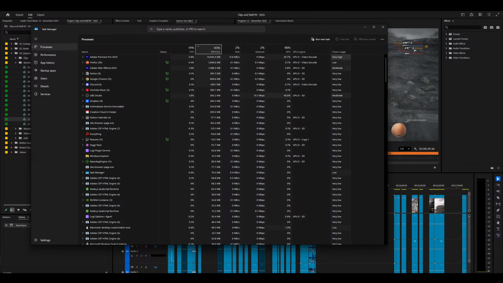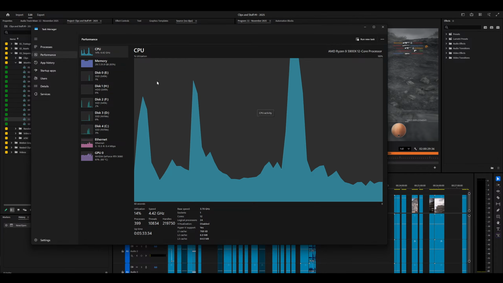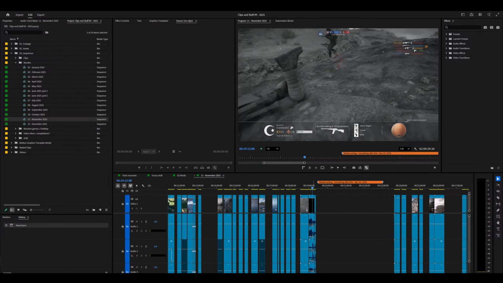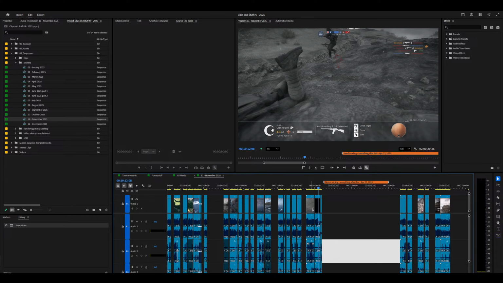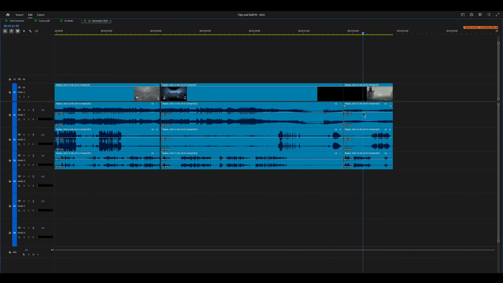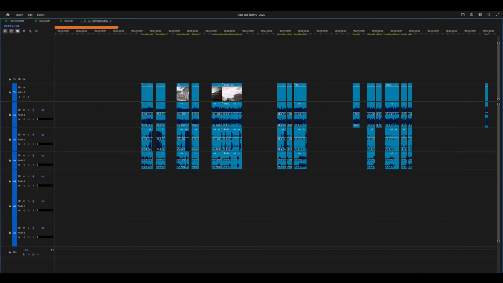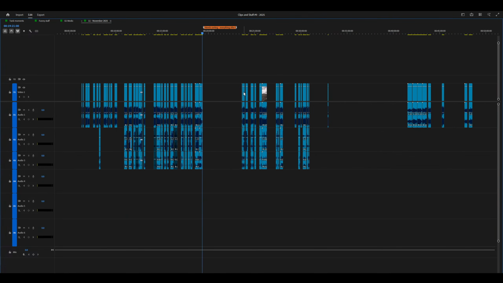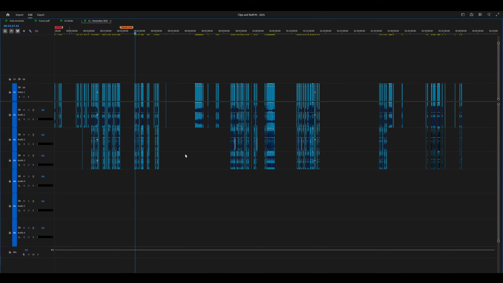So we're just loading this project. Takes like 2 to 5 minutes, and right now you can see it's pummeling my RAM because of how many clips there are. Oh, it did. You can see it didn't load the waveform for a second, but now it did. So that's pretty cool.